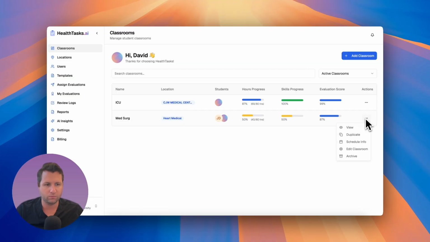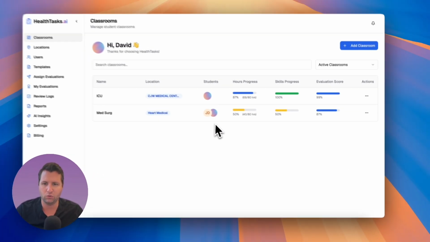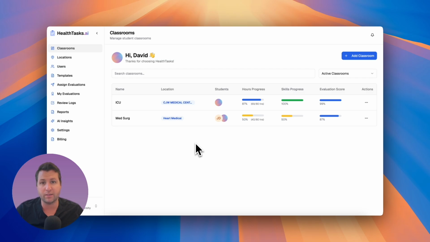Whenever you're done with the classroom, once again, just archive it, and that way it's out of your view, and then it won't show up throughout the rest of the system, but the data will still be there if you ever need to pull a report. And that is a look at classrooms.